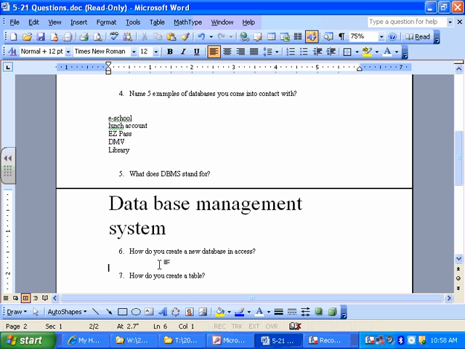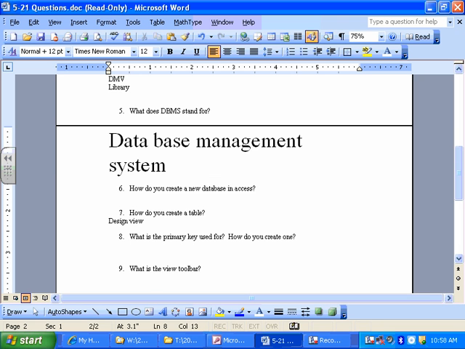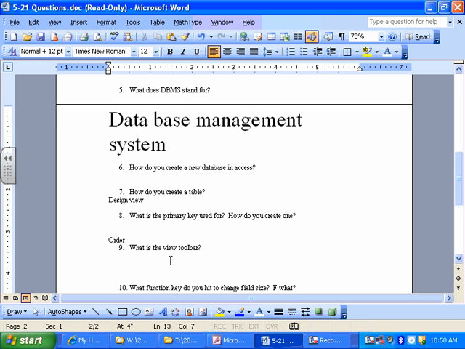How do you create a new database in Access? You click on the blank sheet of paper, and then you click on blank database. Nick, it makes you save it before you do anything. How do you create a table? What view did we create the table in? Design view. What is the primary key used for? To put the records in what? Order. It is used to put the records in order. Primary key and unique identifier are the exact same thing.